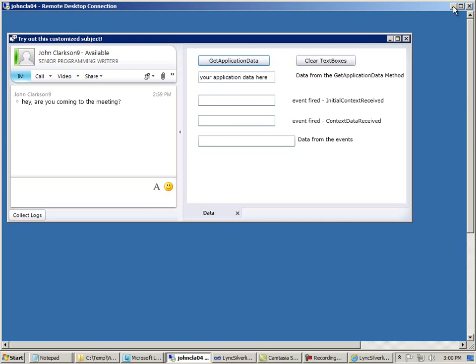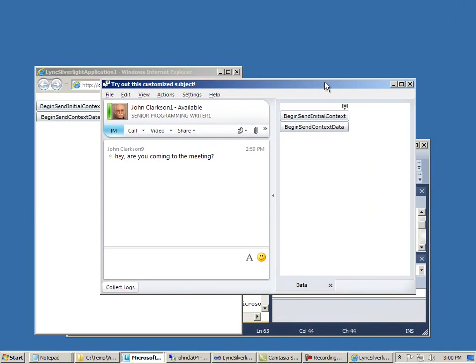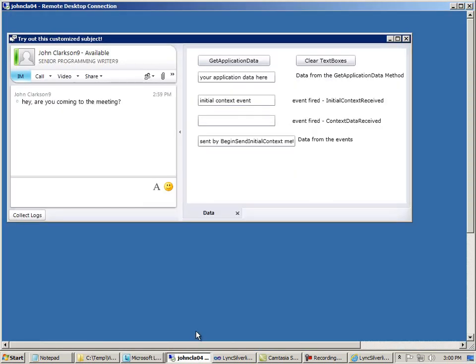context data. Back to the sending computer, we're going to use the Begin Send Initial Context method, and we'll see that it works. Go back to the receiving computer, we'll see that that event occurred, and you can see the data that came in. And now if I clear text boxes and run the Get Application Data method, you can see that the initial context data has been updated by the new data that was sent by the Begin Send Initial Context method.